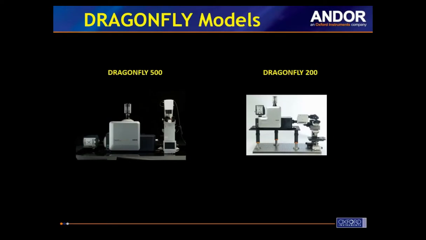So the DRAGONFLY is offered in two models, the DRAGONFLY 500, a complete solution with all the imaging modalities that the DRAGONFLY has to offer, and the DRAGONFLY 200, a more compact solution that is offered in the upright and inverted systems.